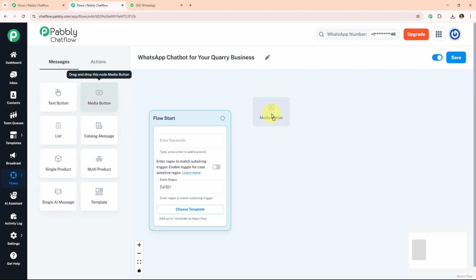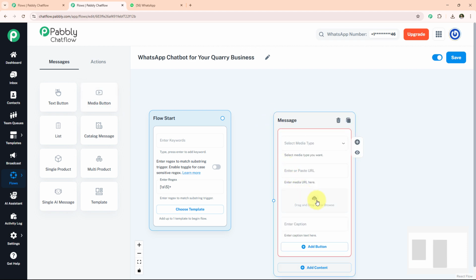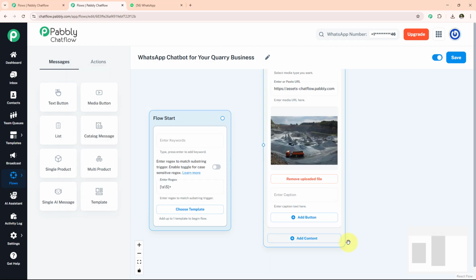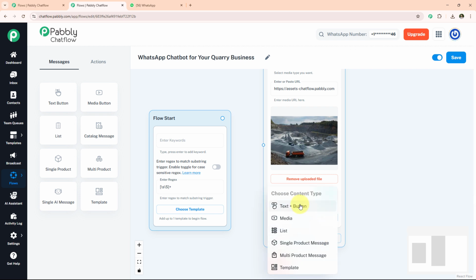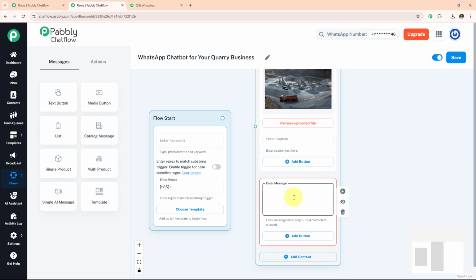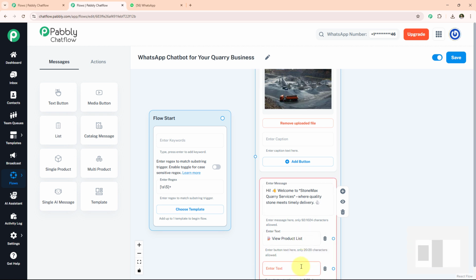Now we take media button and in this we upload the media which I already downloaded. And in this we also add text plus button and write our welcome message on it. And in this we also add action button, view product list, book a delivery and simply connect the flow.